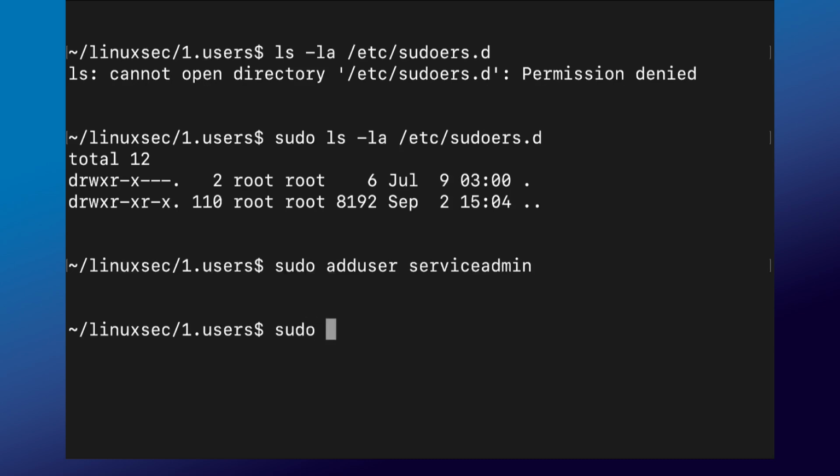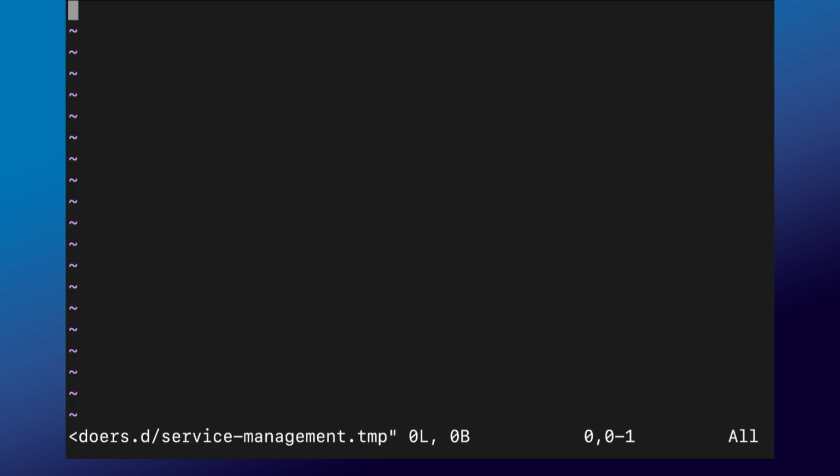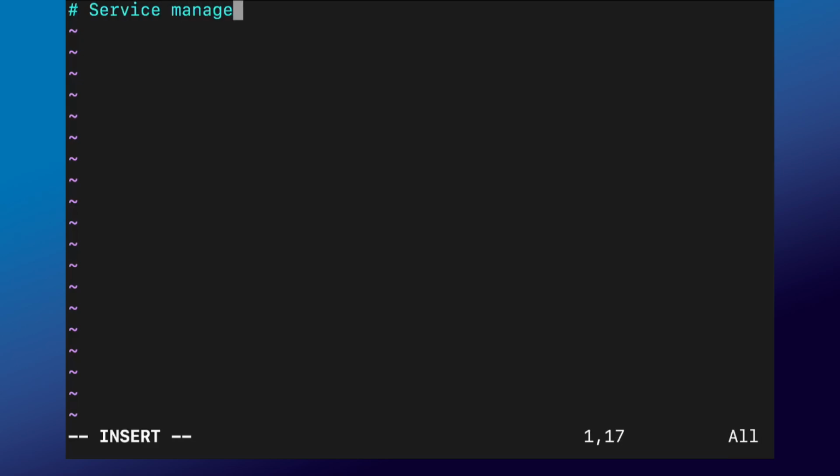Again, sudo visudo -f /etc/sudoers.d/. Let's name it service-management. And we'll add some content to this file. Let's enter insert mode and add a comment here. It's for service. Let's type it correctly. Service management privileges for service admin.